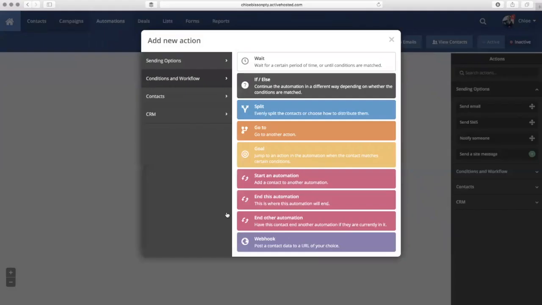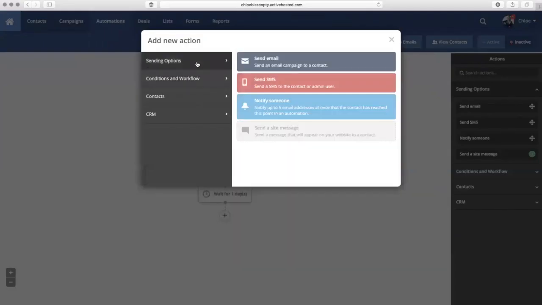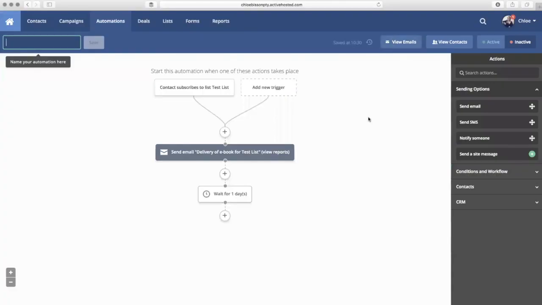So I can click another plus, and if I want to, I can go to send another email, or I can send a text message or whatever, okay? Lots you can do, let's not overwhelm it here. So that is your automation.